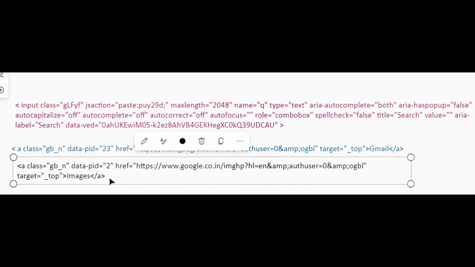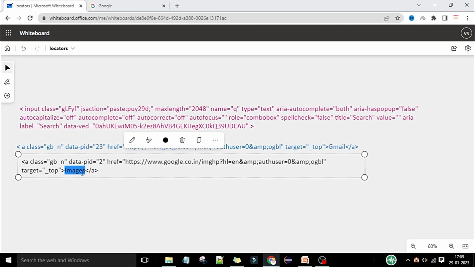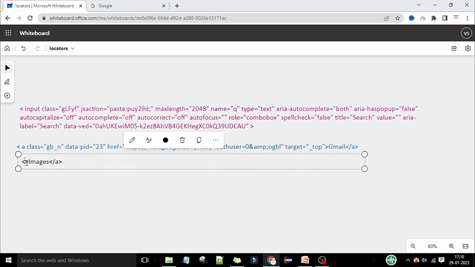Whatever you are seeing here, the images, this is the tag text. When we are going to deal with the link text, partial link text, or the text method with the XPath, then we are going to deal with this text. This is the tag text, because this is having the less than, and this is having the greater than, and in the middle of these you can see the text. So whatever between these two you are seeing, this is called the tag text.